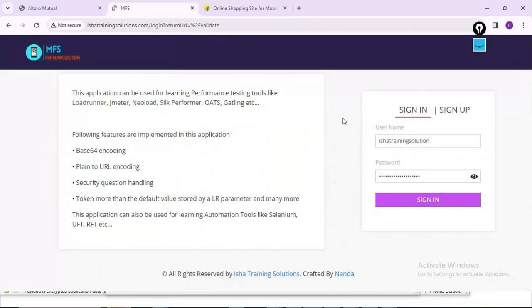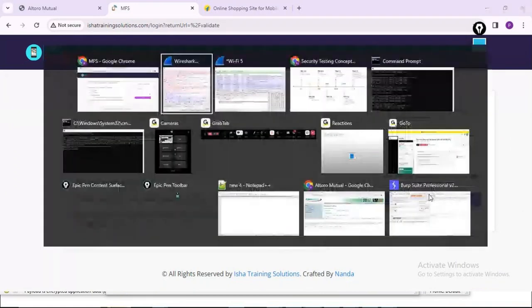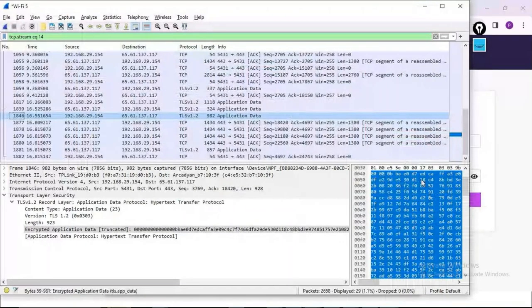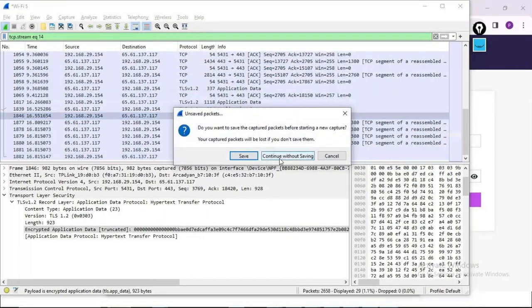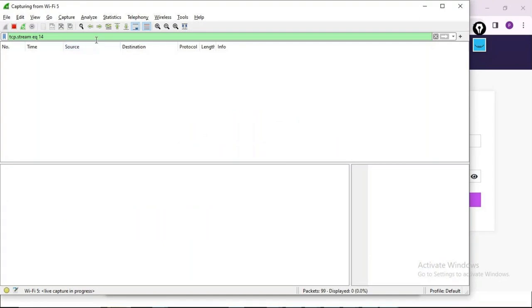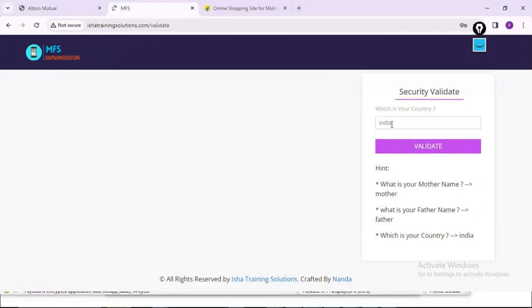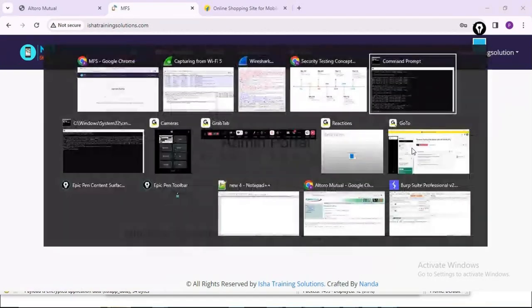So now let me log in. Let me try to capture this again. I'll go here, continue without saving. I'll take out this filter. Now I'll go and do this sign in, and I'll give this and then validate. Now let me go and ping this.